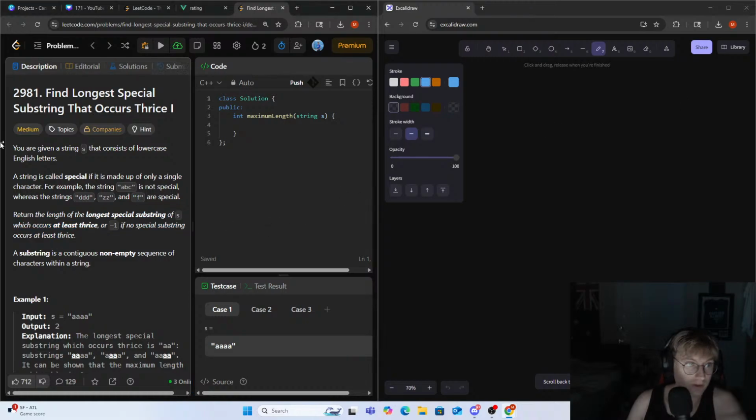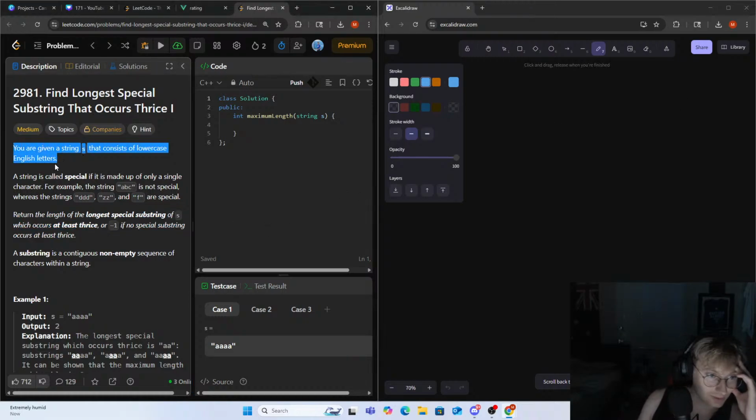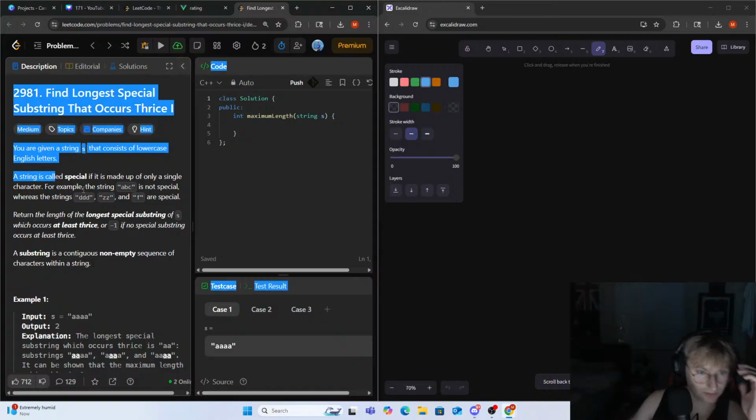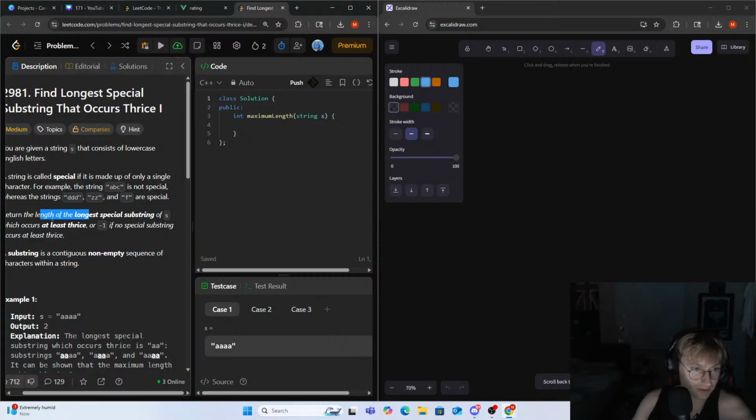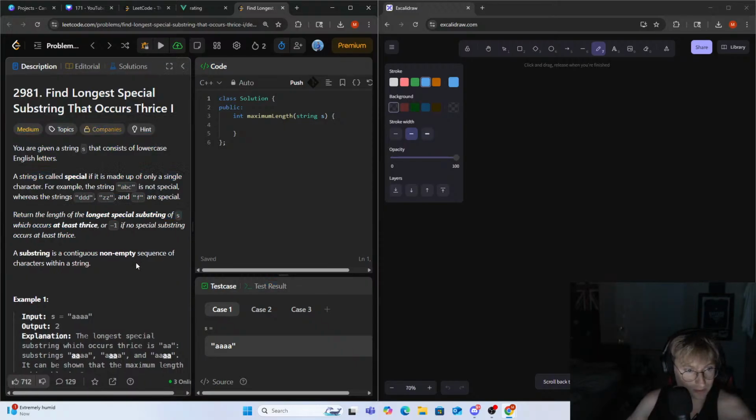I haven't even read it. Given a string S that consists of English characters, a string is called special if it is made up of only a single character. For example, the string ABC is not special, whereas the strings DD, ZZ, and F are special. Return the length of the longest special substring of S which occurs at least thrice. What does thrice mean? 3 times. Or -1 if no special substring occurs at least thrice.